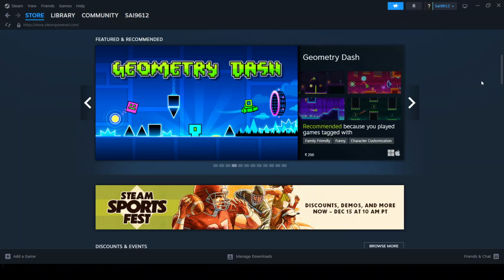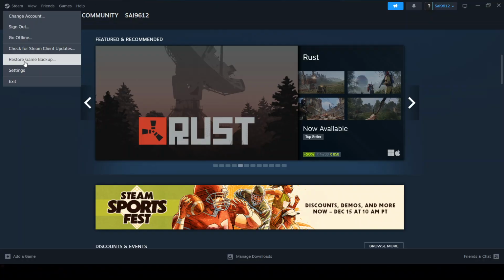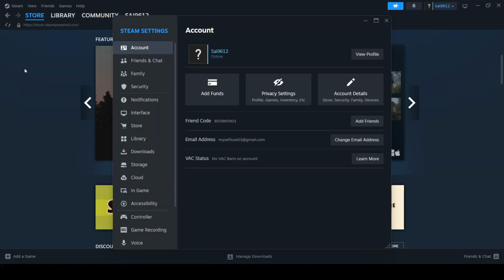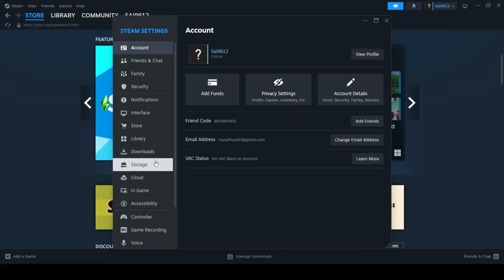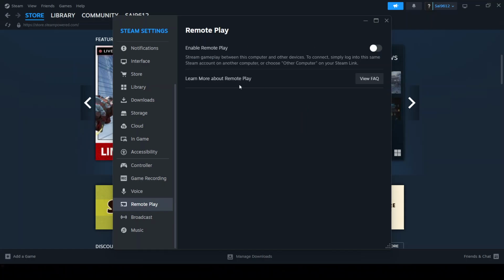Start by opening the Steam application on your computer and logging into your Steam account. At the top left of the app, click on Steam, then select Settings from the drop-down menu. In the Settings window, choose Remote Play. This is where you'll configure everything to make streaming smooth and responsive.